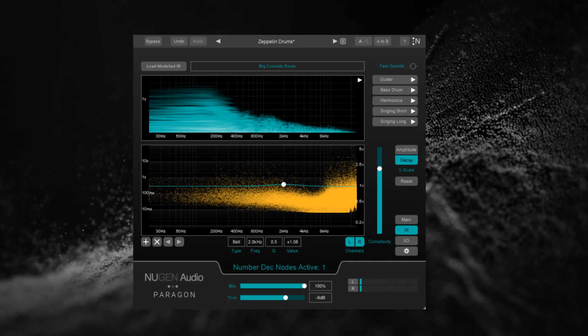In order to give more of an impression of size, I'm going to increase the decay time slightly around 400 Hz, which should give a bit more of that sort of cannon snare sound. I'm also going to reduce the decay time around 5 or 6 kHz because I don't want my cymbals to get too unruly.